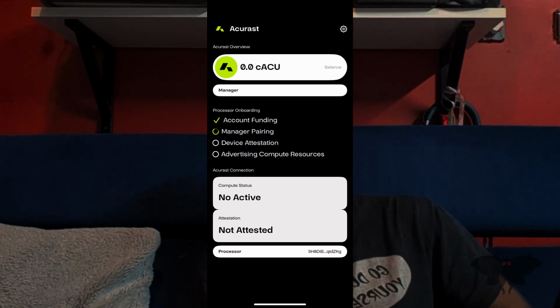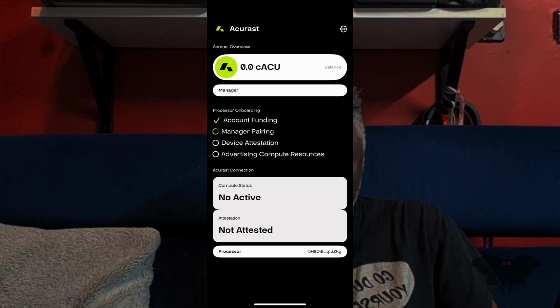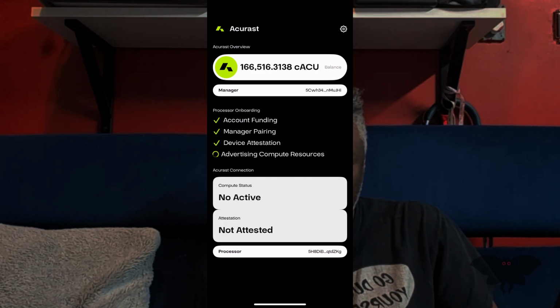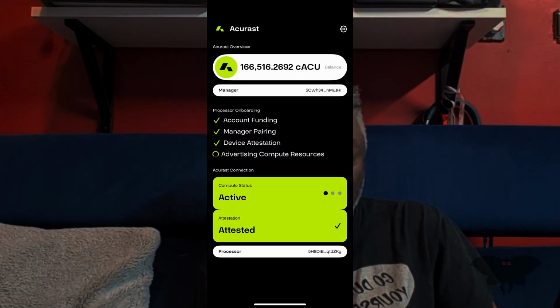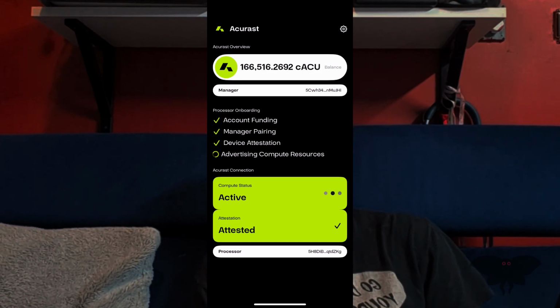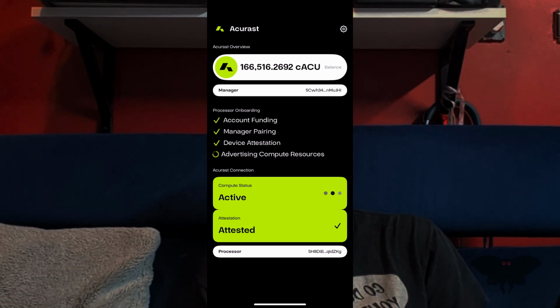It's funding the account, manager's pairing, device attestation, advertising compute resources, and compute status active. And it is attested. Once you've attested, then you are done. Very good. But you're almost done.